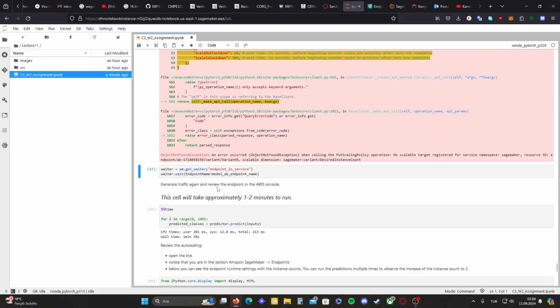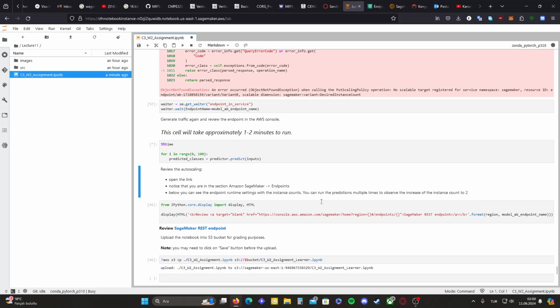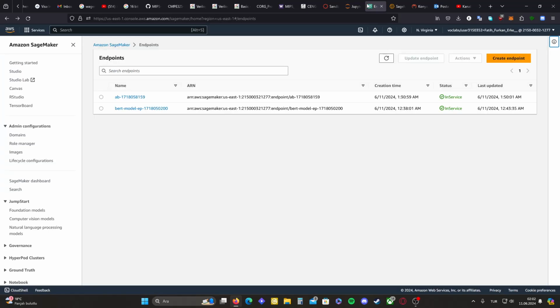Generate traffic again and review the endpoint in the AWS console. This will take approximately 1 to 2 minutes to run, so I'm going to stop the video here. Running completed. Review the autoscaling. Open the link. Notice that you are in the section Amazon SageMaker endpoints in here.